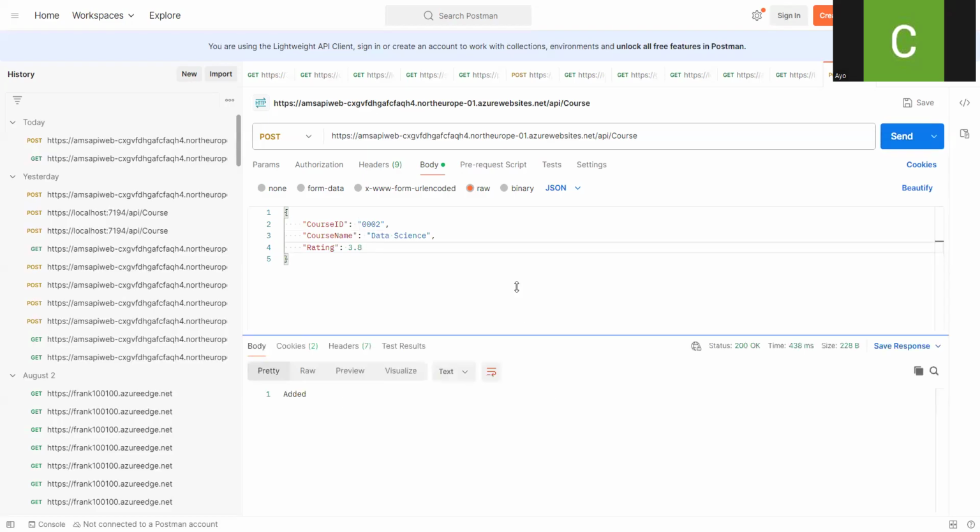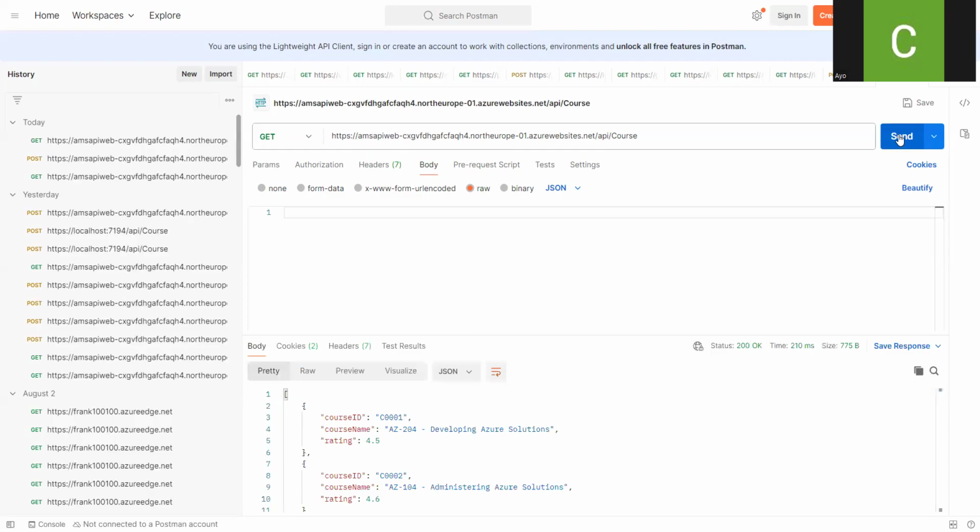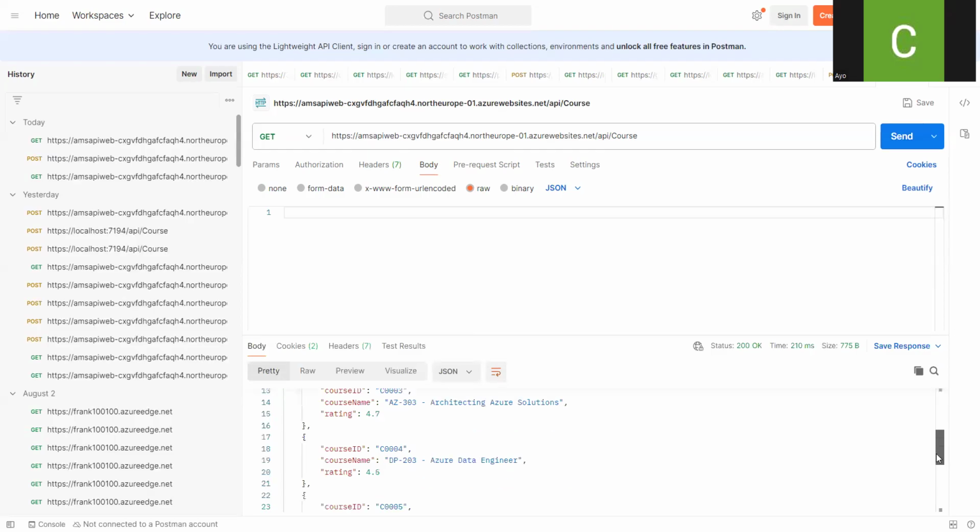And we can see added. If I go back over here and run the get request one more time, hopefully we'll see the data science at the end. So we can see it is truly updated. I just wanted to show you that the API is actually working and running as it should.